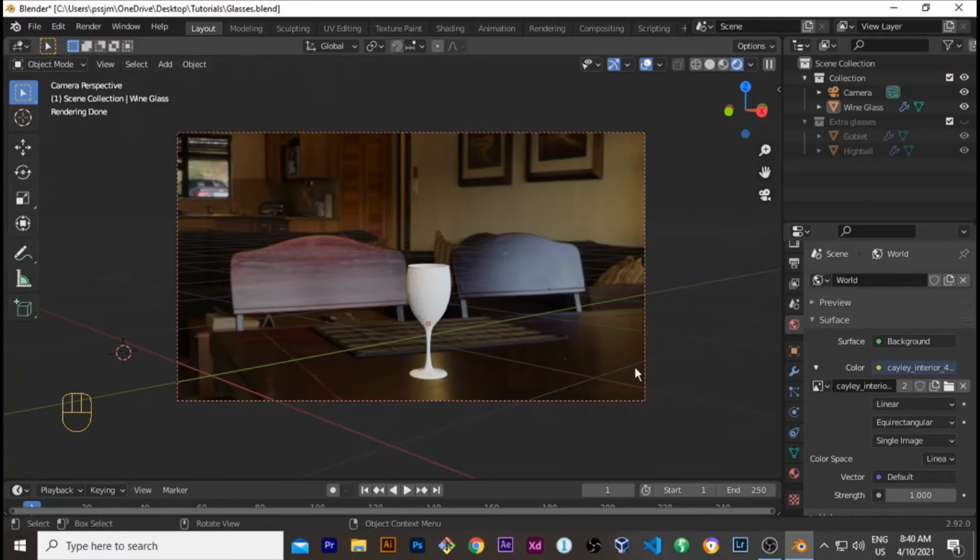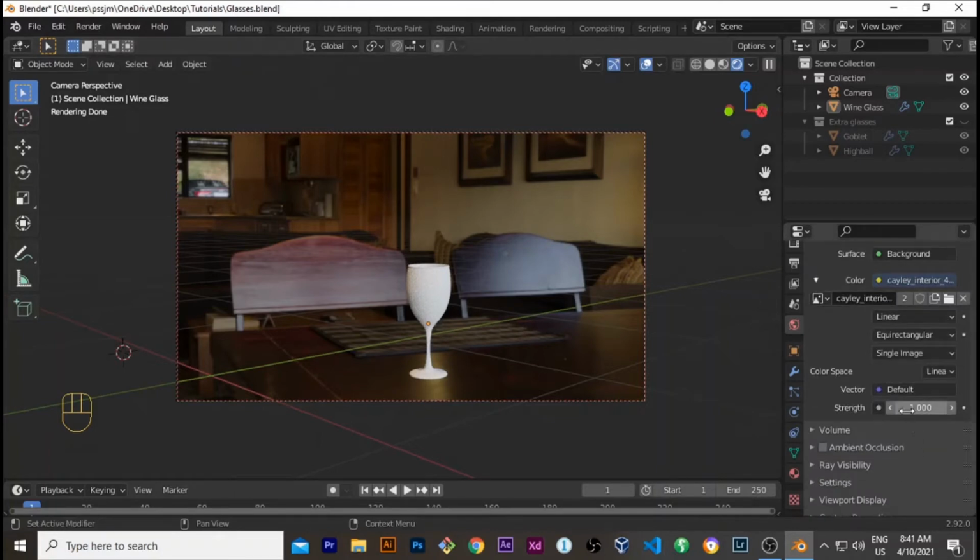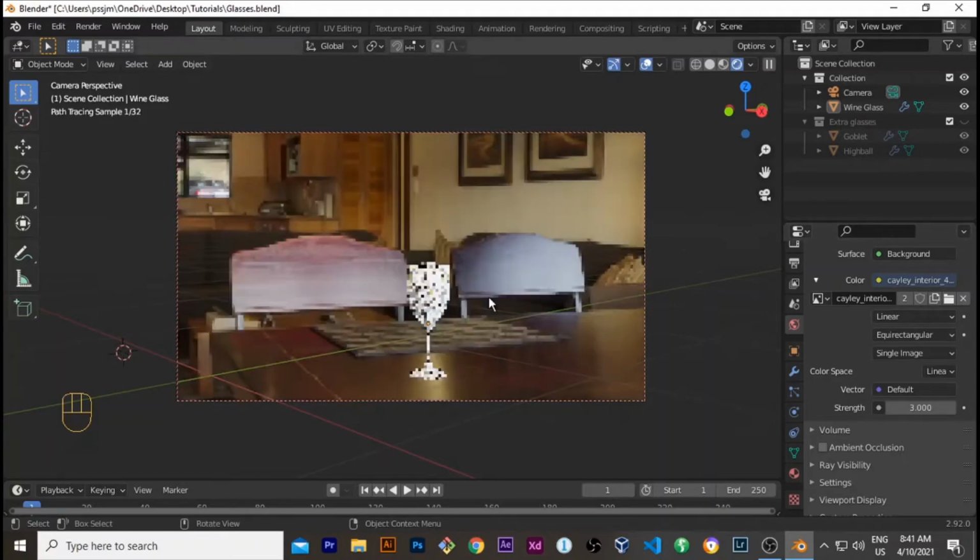Yeah, so what I'm gonna do now is crank up the strength here to about 3, and you see that this light will be a little bit brighter. So I just put it up on 3. And then again, what I'm going to do is now let's do the material for the glass.